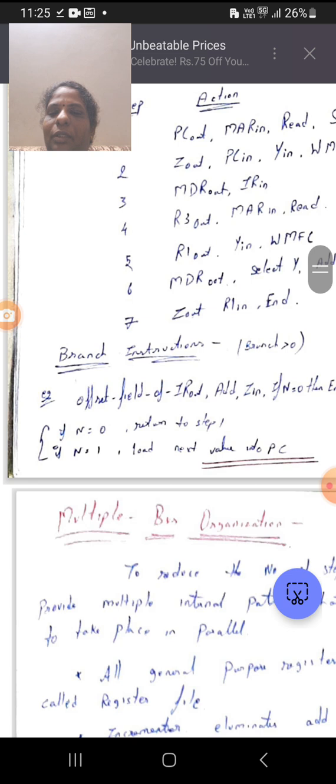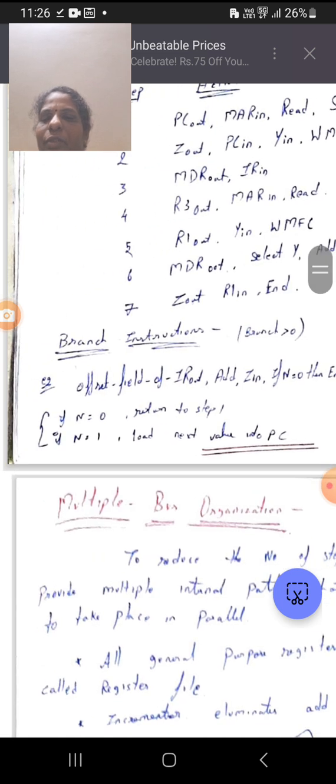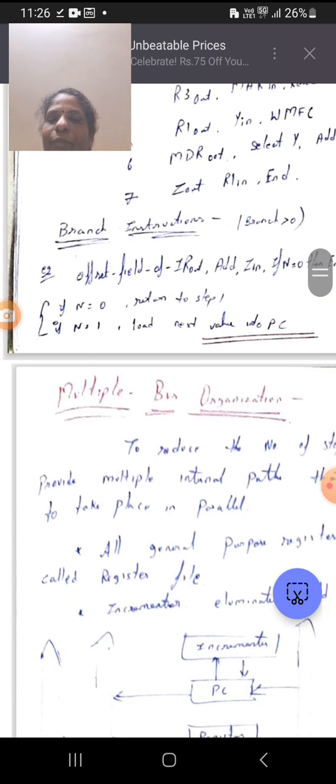Then the next one is the branch instruction, which is a branching instruction that is used for jump and loop. Here the offset field out and the add, and the instruction in and out. So here, fetch the instruction, the count starts at 0 and then is incremented to 1.